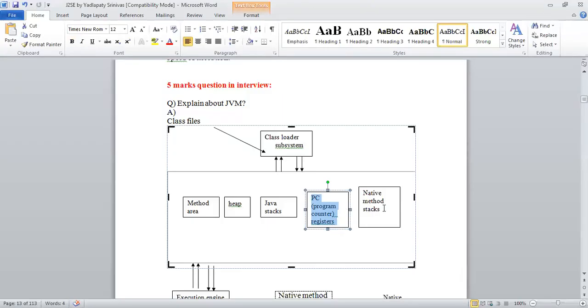Now, native method stack. What is this native method stack? Generally this is the JVM architecture. JVM is also a program. Yesterday I told about that. Java Virtual Machine is also a program written using the C language. And C is a procedure-oriented programming language full of functions.